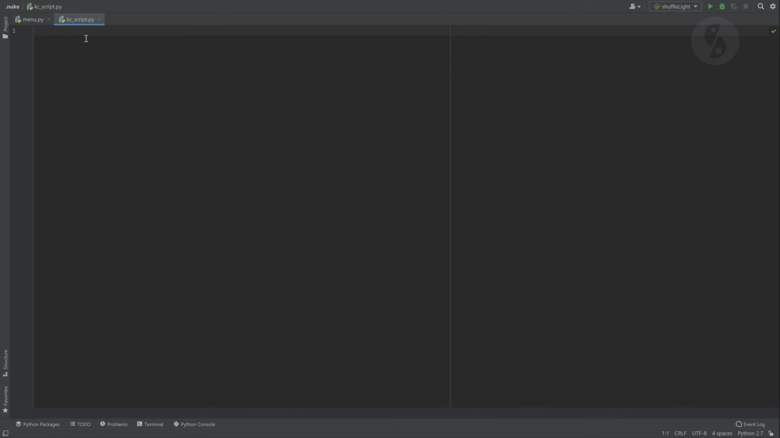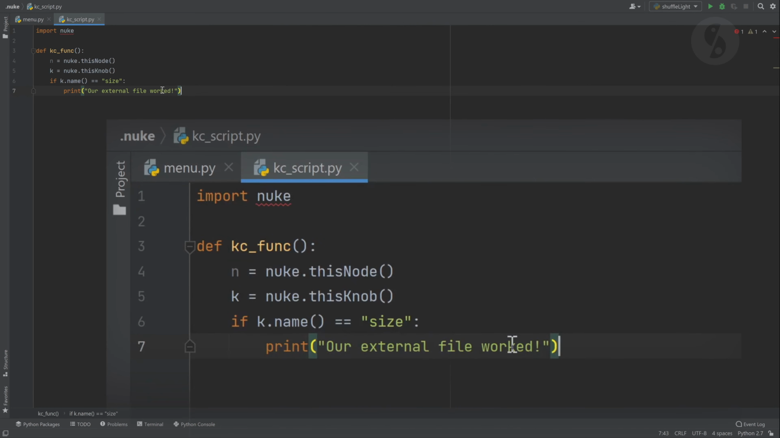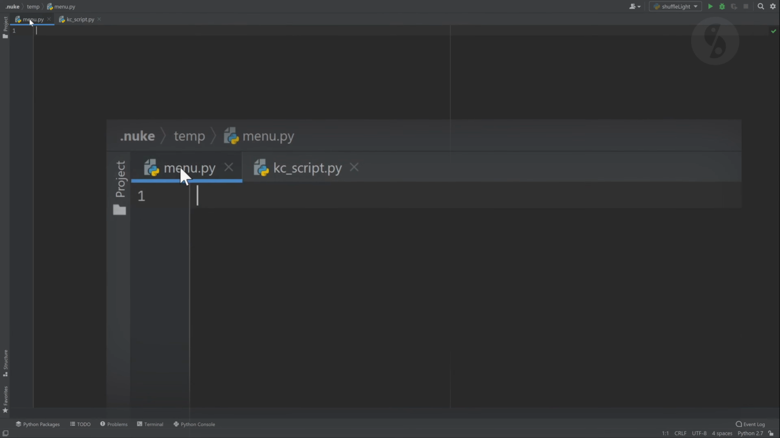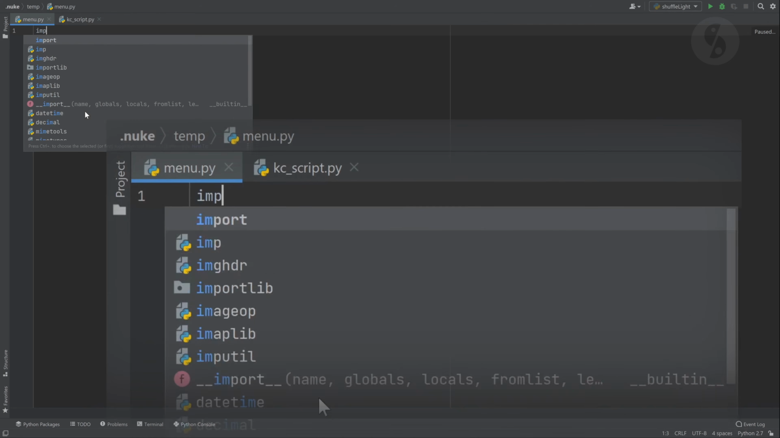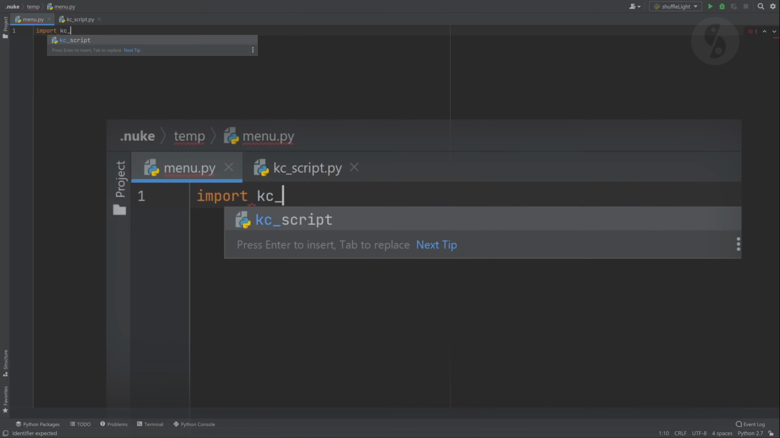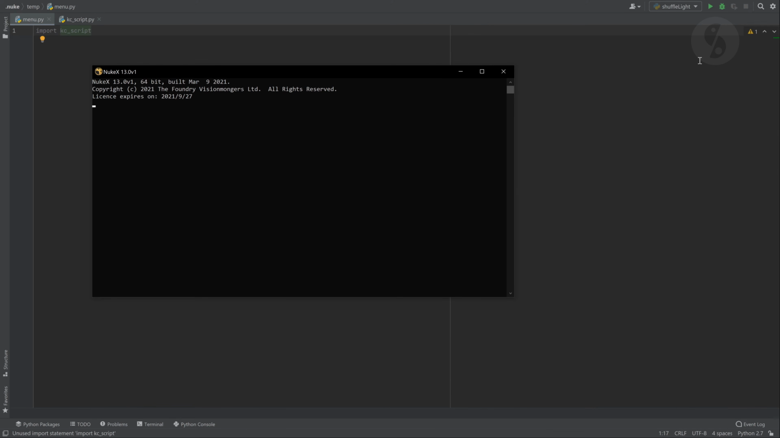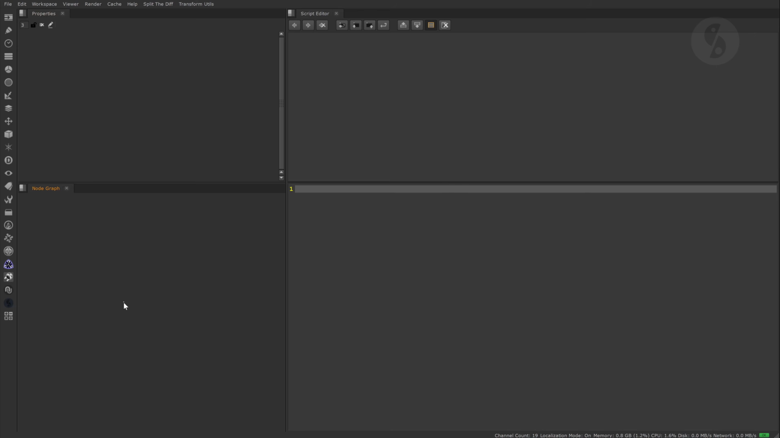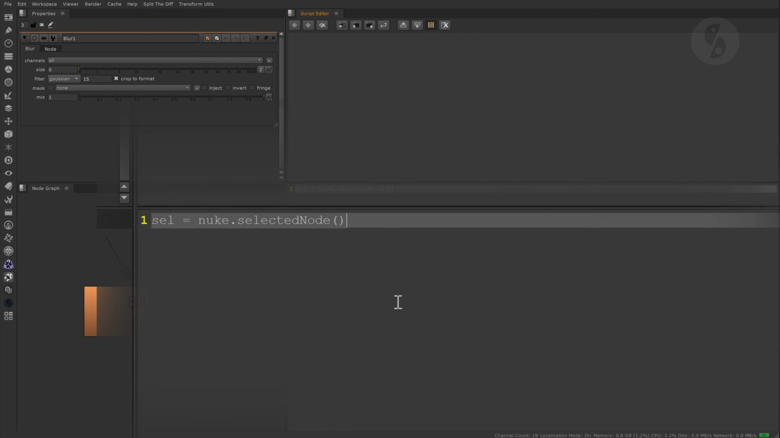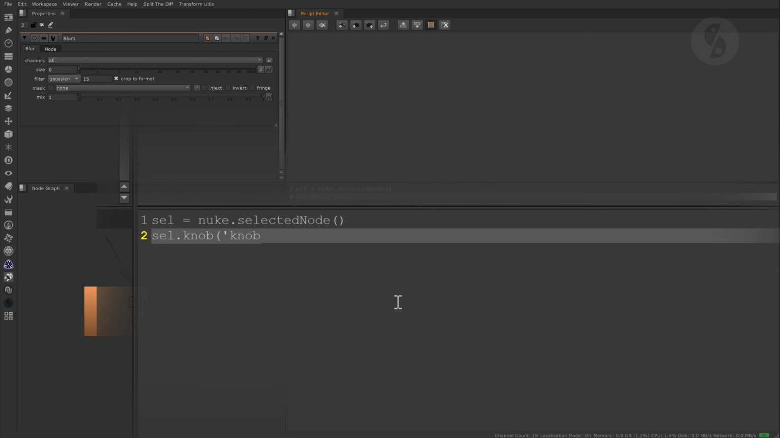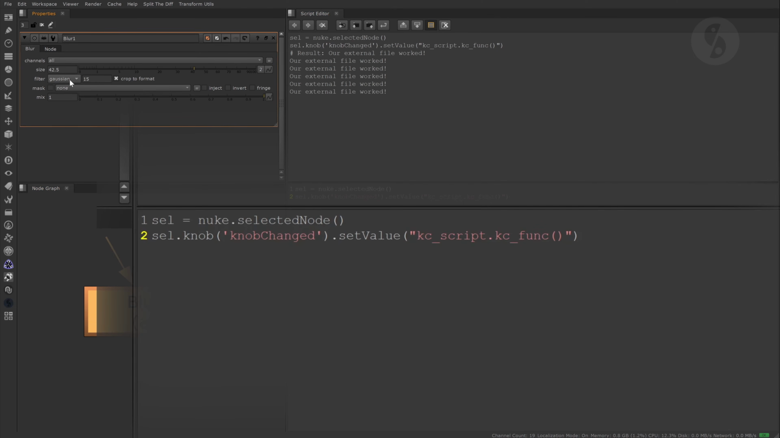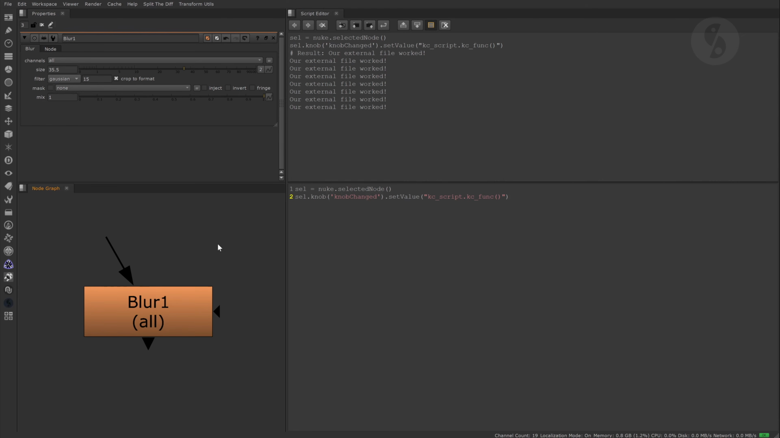Let's create a new Python script in our .nuke directory. We use the same code, save the file and make sure that we import it as module in our menu.py. That way it is accessible from within Nuke. Let's start a fresh session. Now I only need to assign that module and the containing function to my selected node. I'll save my script and close Nuke.